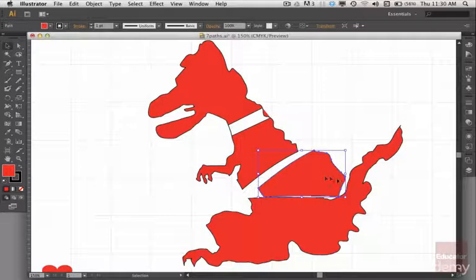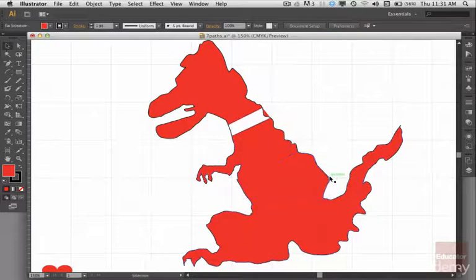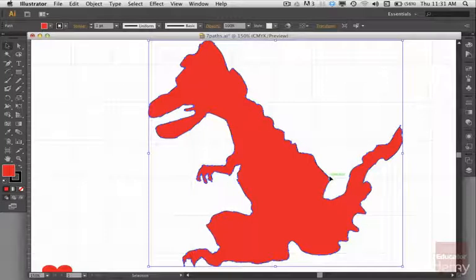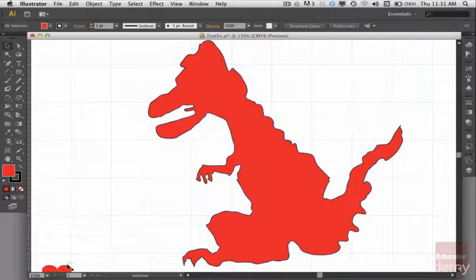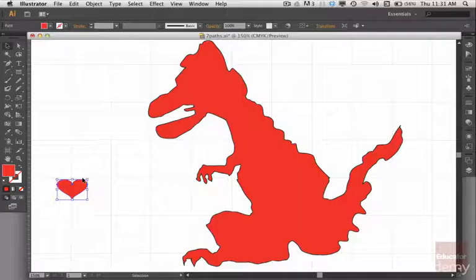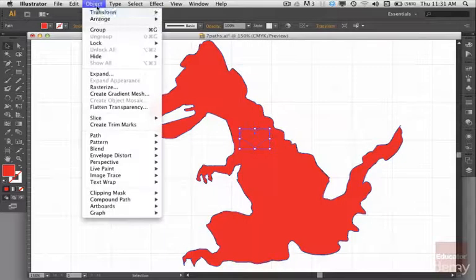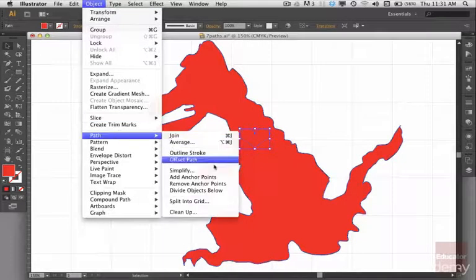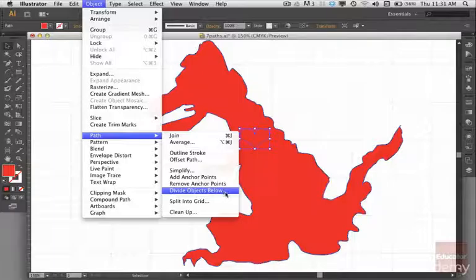Alright, so let me put my dragon back together, because I have some other uses for him. Now let me show you how to divide. So let me put this heart here on top of the dragon, and let me go to Object, Path, and divide objects below. So what's going to happen now is that the dragon is below the heart, and so now I'm going to divide the dragon with the heart.